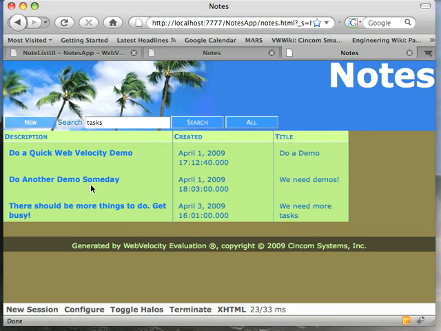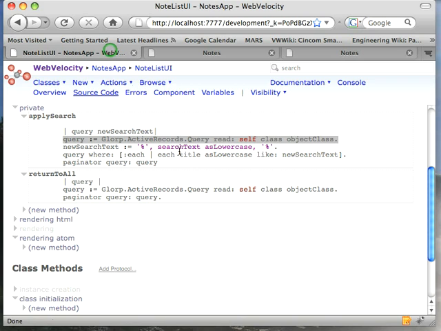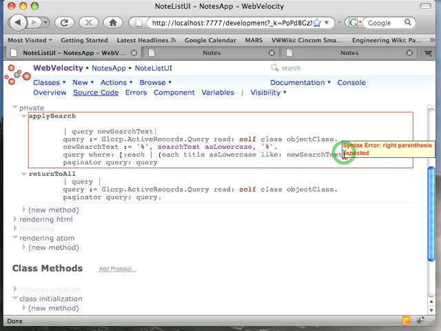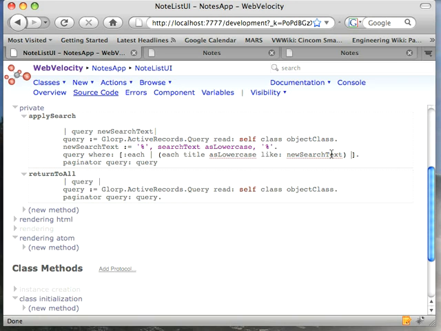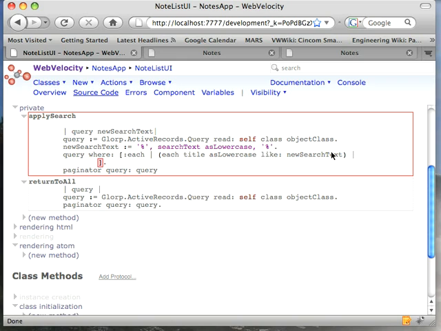Now I could extend this to search for things in the description. So let's go back to the code, and let's extend this by saying, oh, let's put parentheses around this. And you see there's a little rendering mistake there, so let's just put that there. And we say or, and I'm going to put a return there so that I have the ability to see what I'm doing. Each description like new search text. And I want to say each description as lowercase. And that should give me this, as long as I go to the end again and put a parenthesis there.